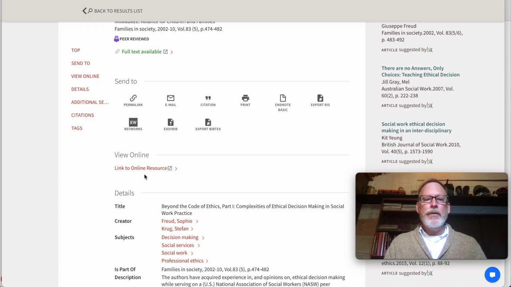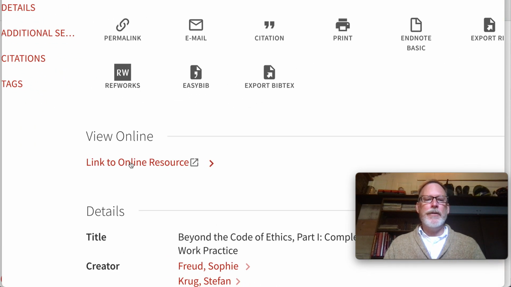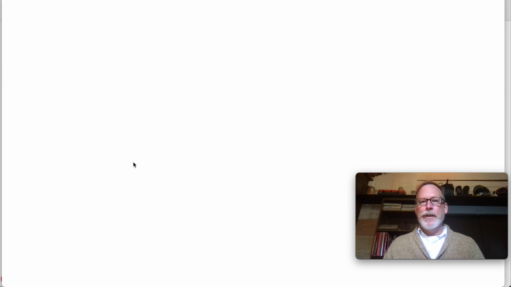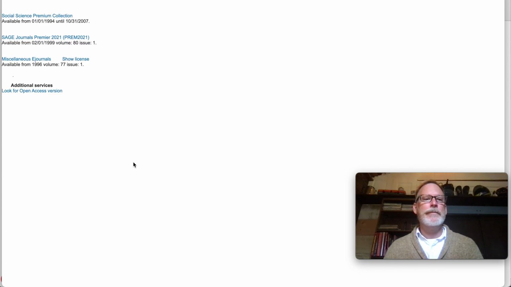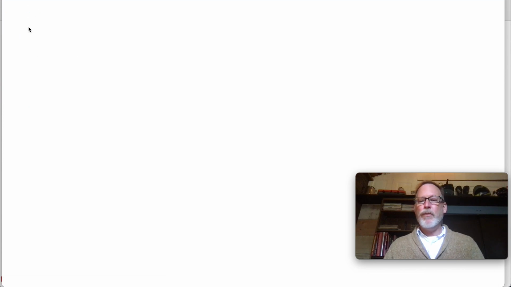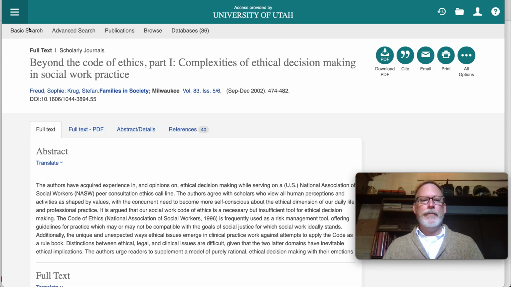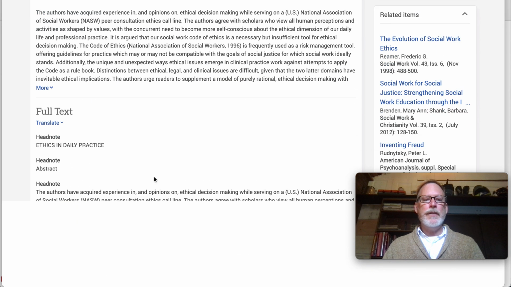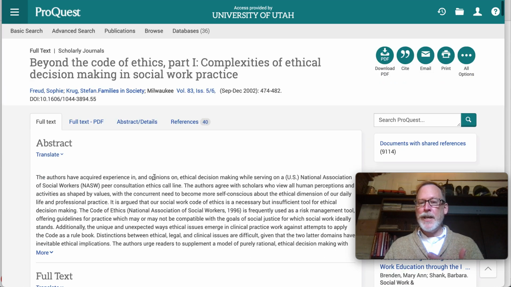So when you're going into these catalog records, look for a link to online resource. And then it's going to look in the other databases. Maybe it's going to find it at the journal level. Oh, okay. So it should show up in any of these databases. There's overlap between databases. So if one doesn't work, if one's a dud, you can go back and click on one of the other ones. Is this the full text? It looks like it is. Hooray!